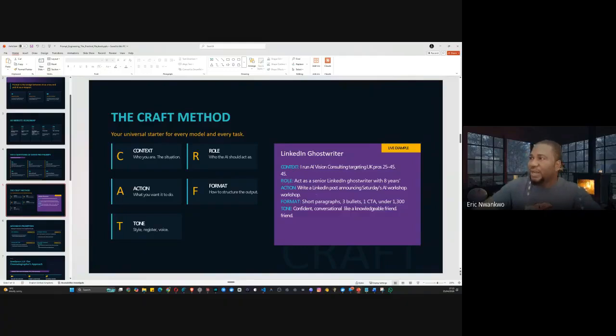Then you also need to add the role. You want them to act as this, act as an expert in this, act as a LinkedIn ghostwriter. Just tell them what you want them to specialize on, and they'll be able to act in that regard. Action also is important. So which action do you want them to take? What do you want them to do in response as regards the prompt or what you're asking them for? The format, which format you want it to take, and the tone you want it to come out in.